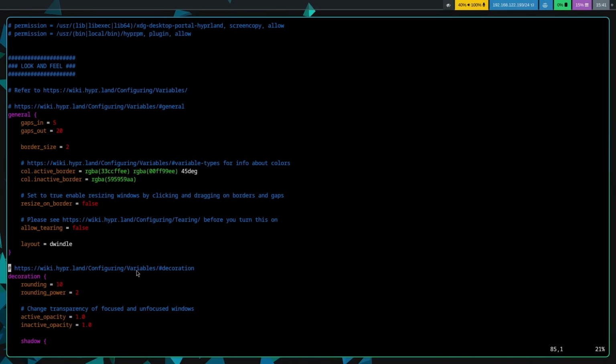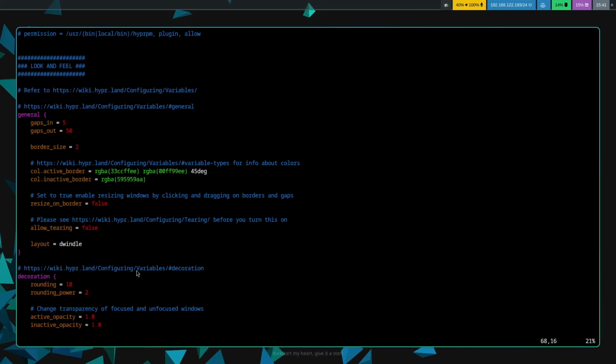So let's just say we want to change the gaps. The gaps on the outer right now are set to 20. Let's say we change these things to 50. And we hit write, hit enter. You can see automatically I now have really super large gaps. I don't know why you'd want gaps like that.